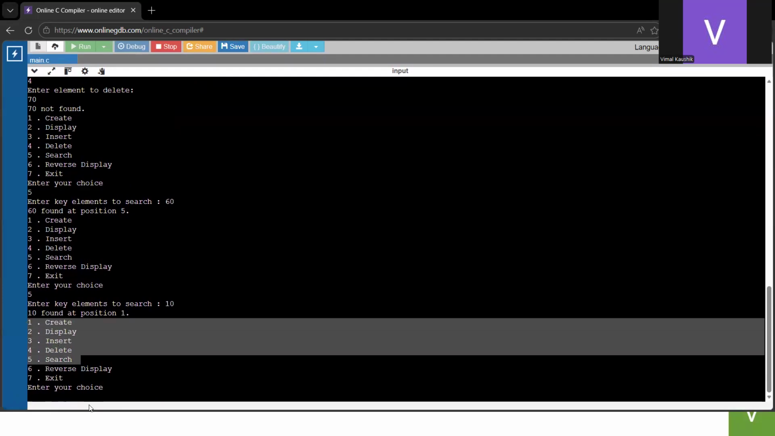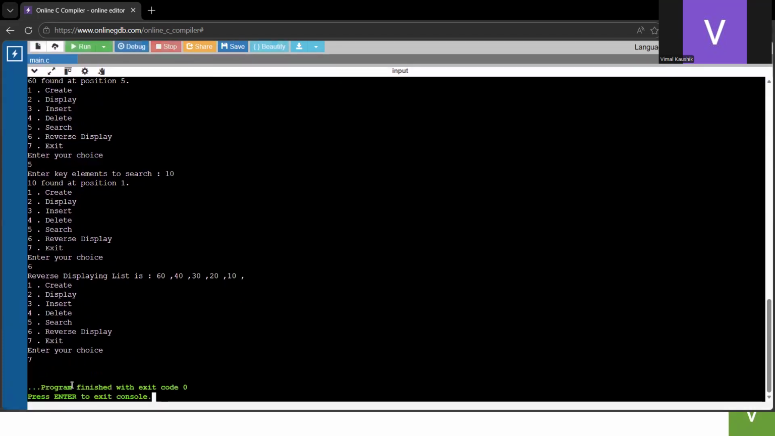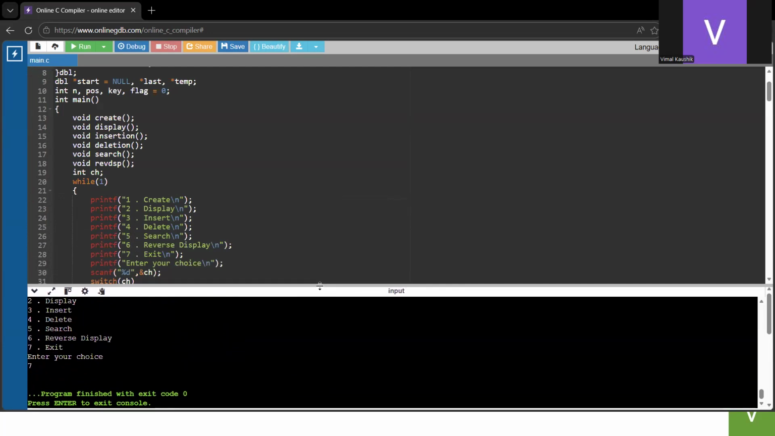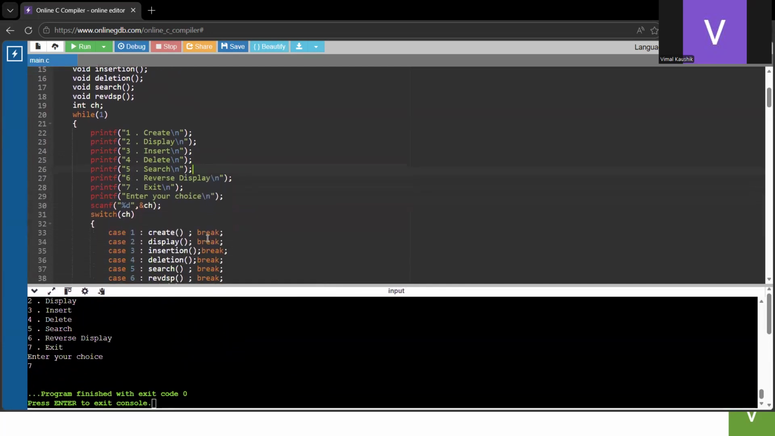Now let us perform reverse display. So reverse displaying the list is 60, 40, 30, 20, 10, which is working correctly. So finally I'll exit from the code. So these are the abstract data types and various operations that can be performed on a double linked list.